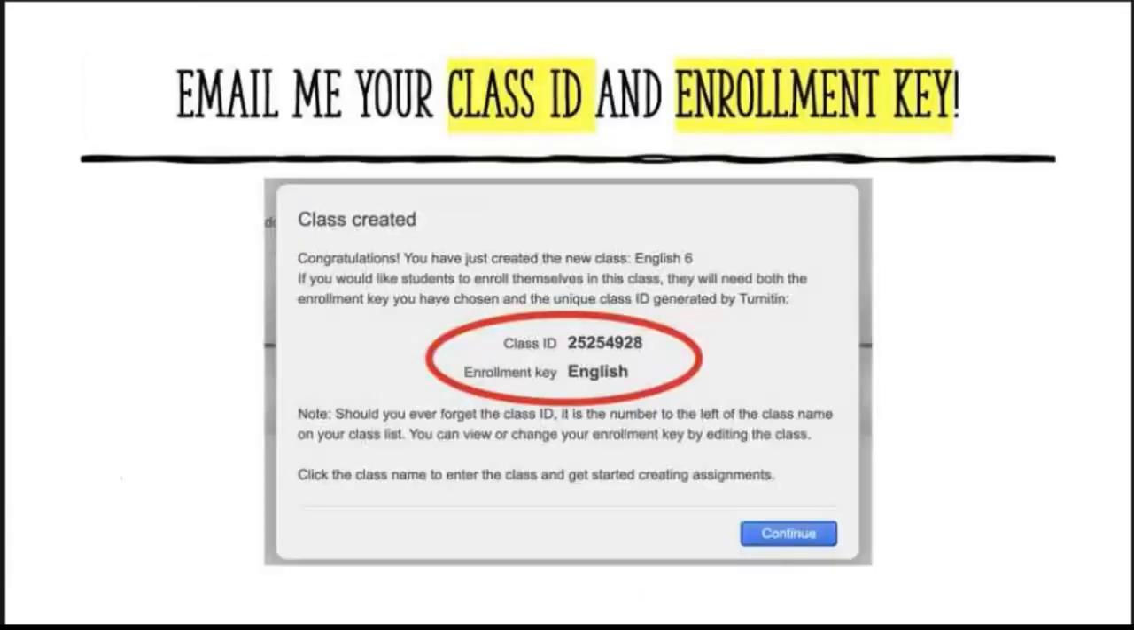So then you click submit, and you're going to get this screen that pops up when you click submit, okay? This is your class ID number. This is the enrollment key. My little secret word there was just the word English because it was an English class. This is what your kids need to join your class, okay? I'm going to need it to join your class in a minute as a fake student.